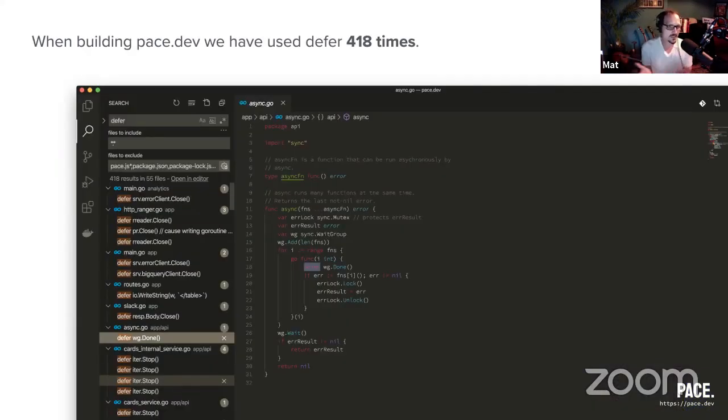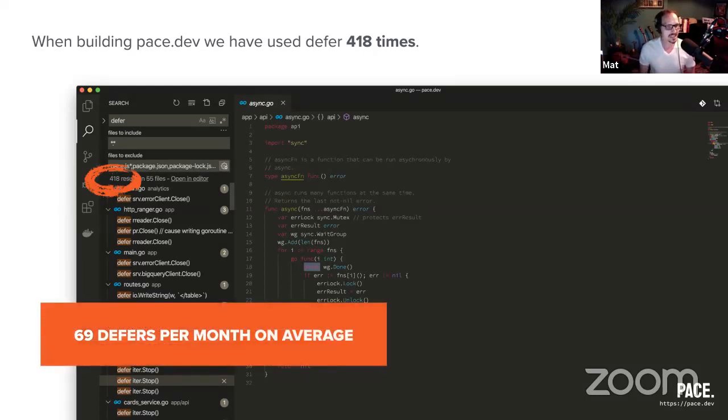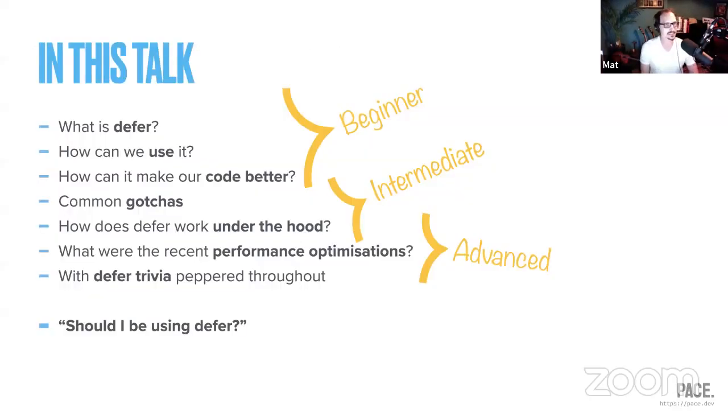Yes, I did a search. We've been building Pace for about 6 months, and we've used defer 418 times in that period. And that's an average of 69 defers a month. So we definitely like our defers at Pace.